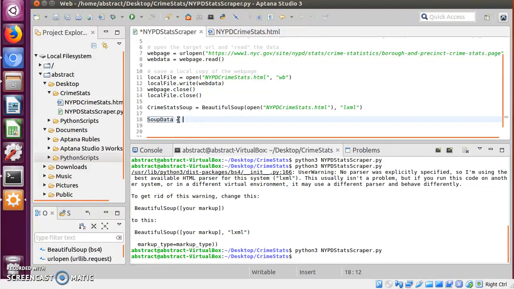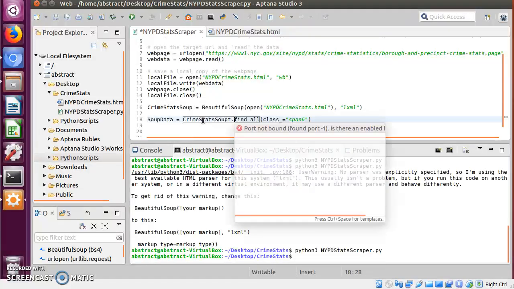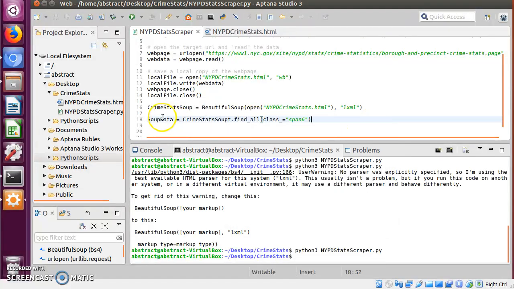equals, and now I'm going to use a method called find all, which is part of Beautiful Soup, which is again a Beautiful Soup recipe. And so I'm going to do find all, and what I'm going to look for is class equals span 6. Now, I want to point something out here, and I have a feeling that I need to do, oh yeah, crime stat soup. Let's see if I did this right. Crime stats soup dot find all. Okay, so what I'm saying is into the variable soup data, I want you to put the results of running the find all on crime stat soup.